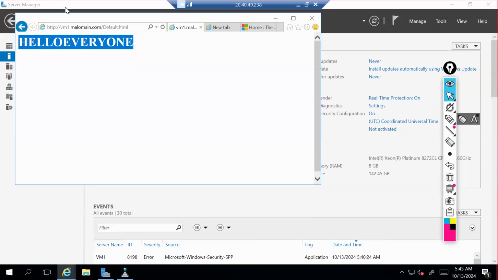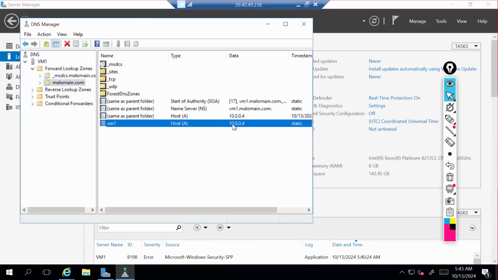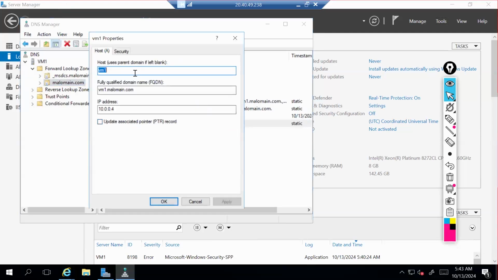So what happened? Now I can access this malumain.com on that FQDN. Previously I was accessing on the IP address, right? As soon as I installed the DNS service, our domain got mapped with that host name record. VM1 malumain.com got resolved to 10.0.0.4, right? That A record got created, and because of that, I'm able to access that.